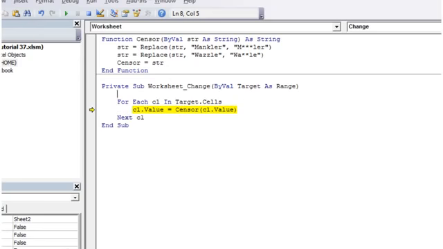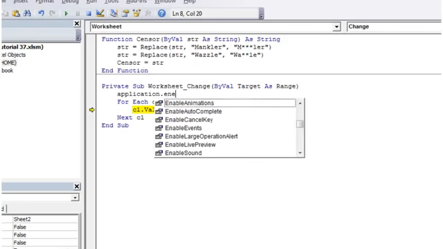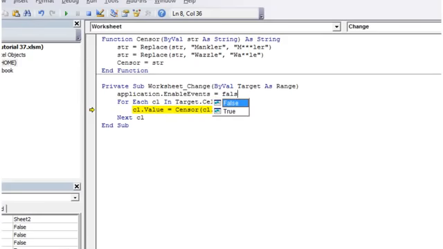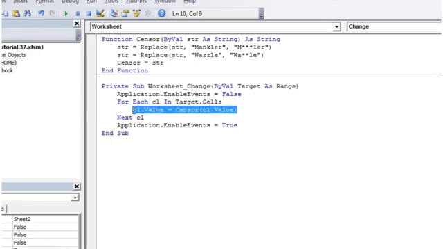So to get around this, all we're going to do is just go Application.EnableEvents equals false, and then when we get to the end of our function, just put them back on again. And then all this is going to do is when we change the worksheet in our code, it's no longer actually going to call that function again, which is what we want. So let's try this now.